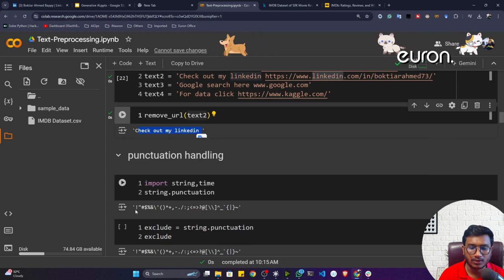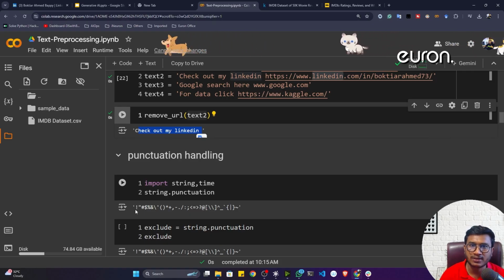Because I already told you, nowadays we have advanced generative AI applications. They also support all kinds of text, like emojis and HTML, everything. So if you are creating these kinds of advanced applications, at that time you need this data. You don't need to remove it. But sometimes you also need to remove it from the dataset. So that's why I'm showing you how we can remove it. And if you want to keep it, you can also keep it. It's up to you. You have to decide based on your project architecture.